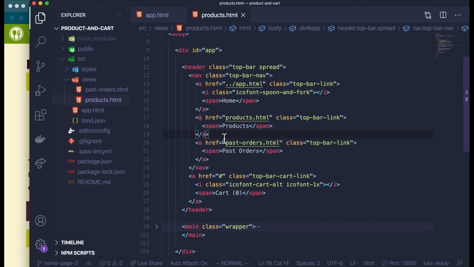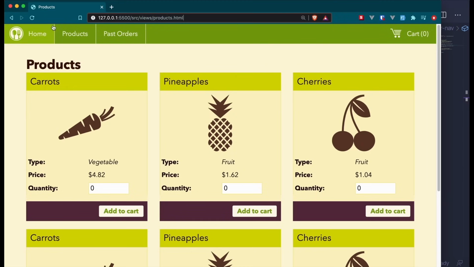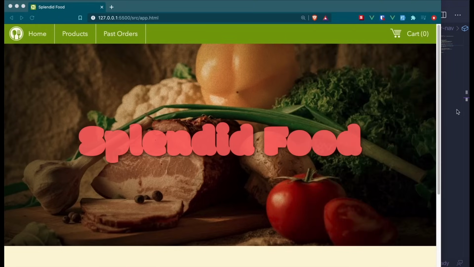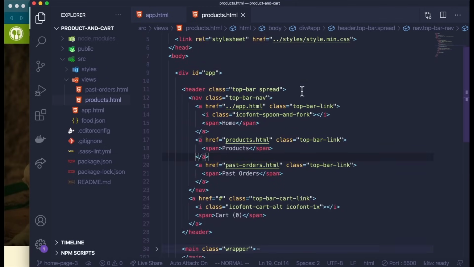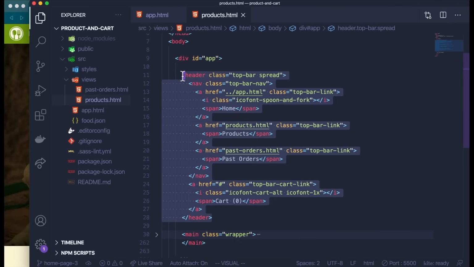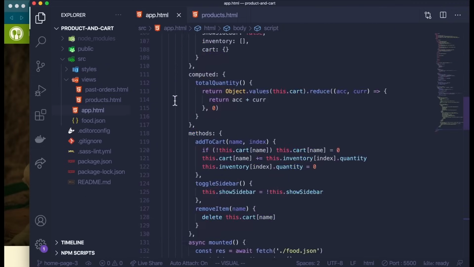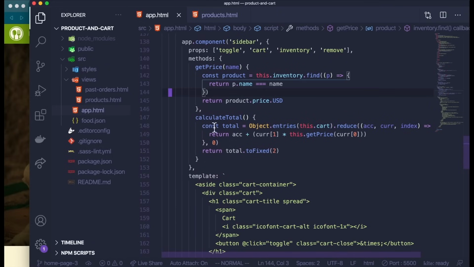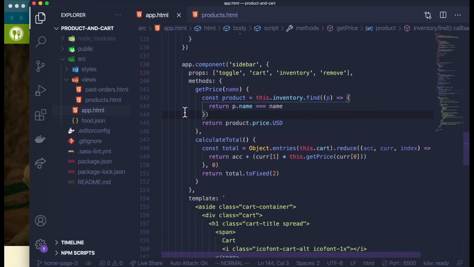Of course, we don't want to do that everywhere. We don't want to have a copy-pasted header for all of our different pages. Not only that, we would have to copy-paste the whole cart sidebar as well. So to make this code reusable here, we need to extract these things into other files. Now, this is not easy to do for plain HTML, but we can use a Vue component like we did before with the sidebar. So I'm actually going to extract all of this out into a separate JavaScript file.